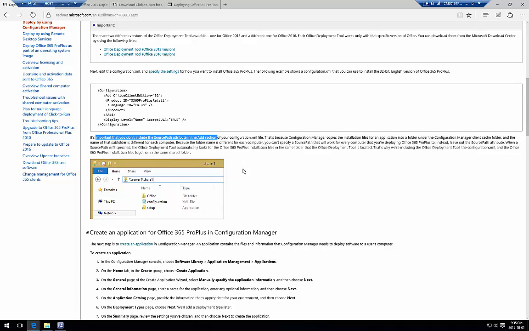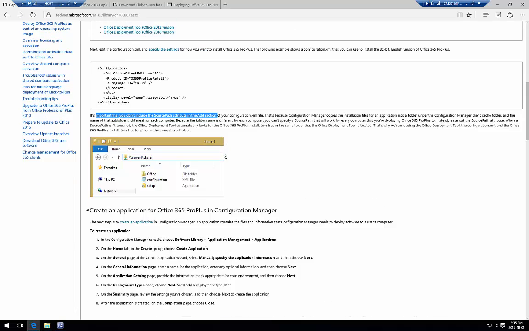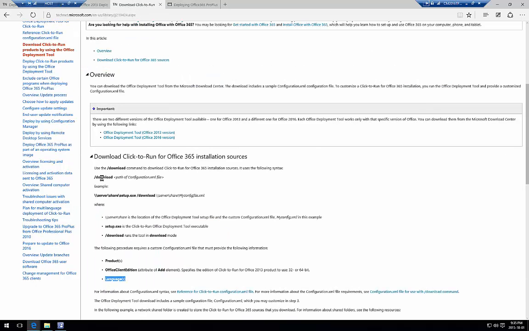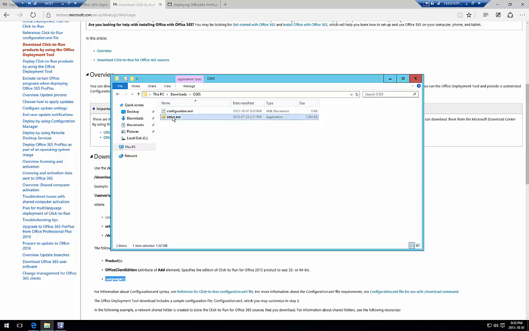Now what we need to do, again following the TechNet article, before we get to the Config Manager piece, is run the setup, so we can download those files. That has to do with setup.exe /download, and then the path to the file. So we're going to do that. We're just going to copy that path.